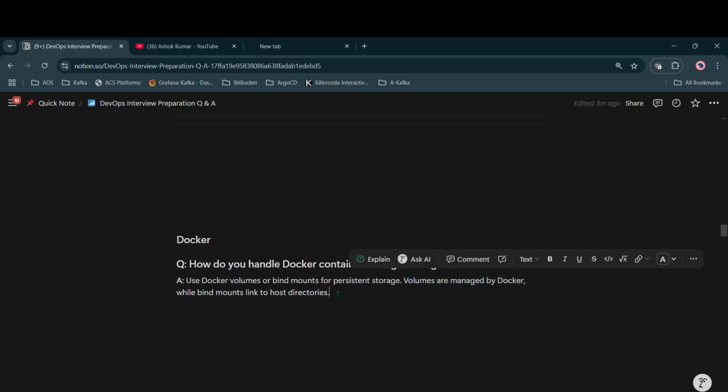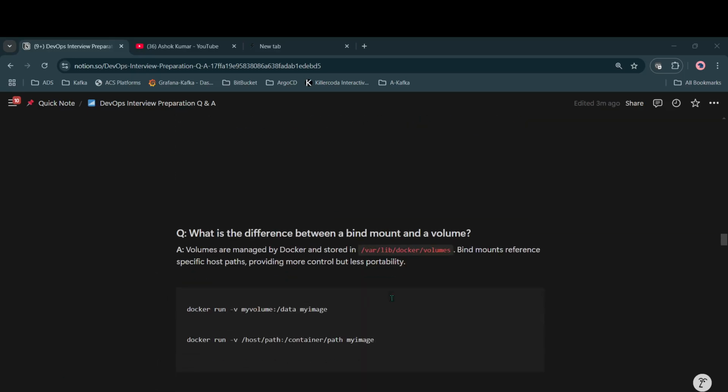Okay, so actually, when they ask how you manage the storage, you have to tell them we use Docker volumes to save it in any of the storages like that. You have to tell that. Okay. So next question. What is the difference between a bind mount and a volume?